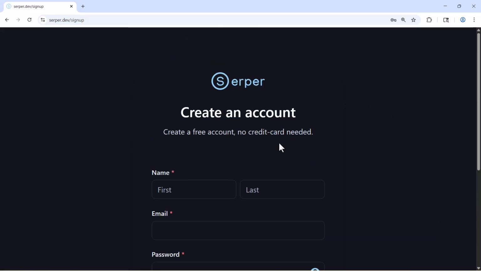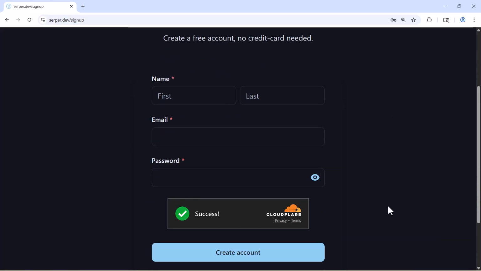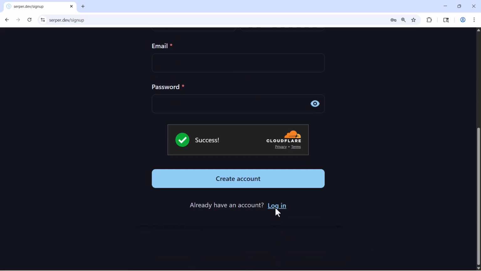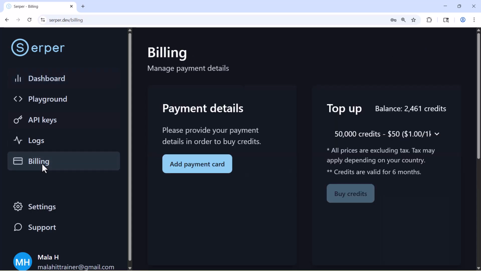Serperdev allows you to start using their Google search API for free with a limited number of queries. After the initial free credits are exhausted, you need to purchase more credits to continue using the API. This is pretty cheap. You can buy credits once you use your free credits. Click on login, then click on billing and add your payment details. I'm not showing this as it involves confidential information, right?